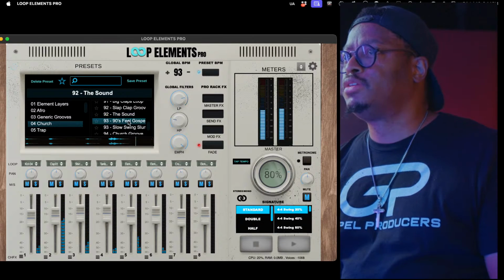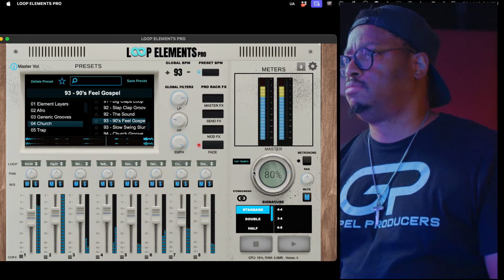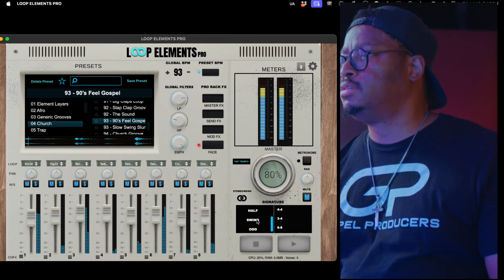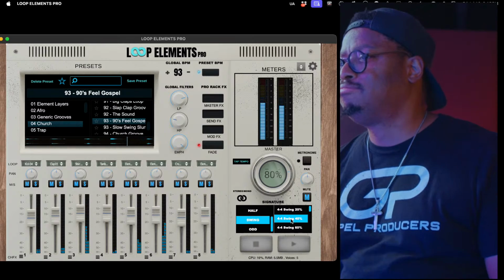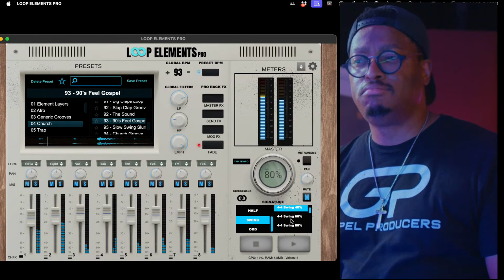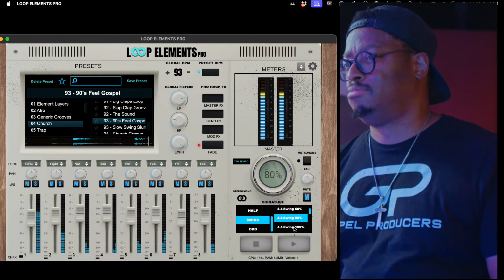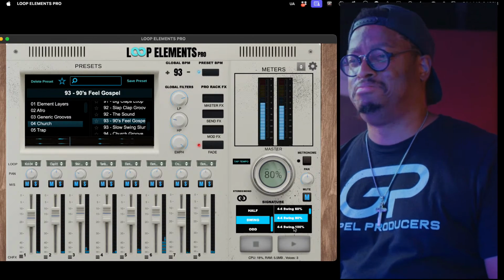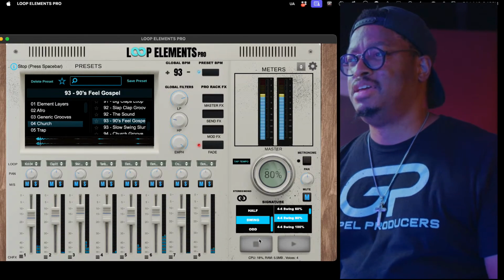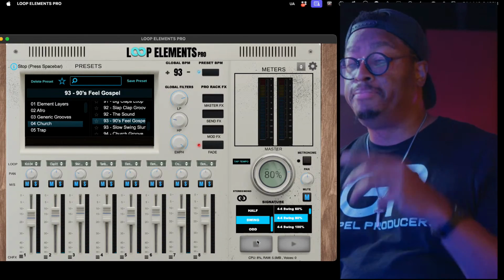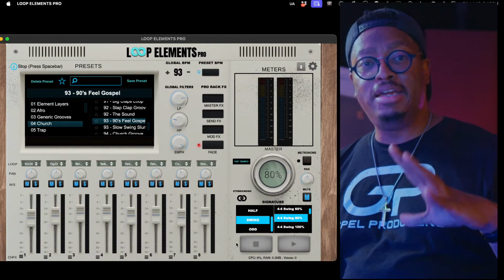Try one more. This 90s feel. All right, let's swing this. One click. And it swings the entire loop, right? So that's one of the key features that we added in this update.